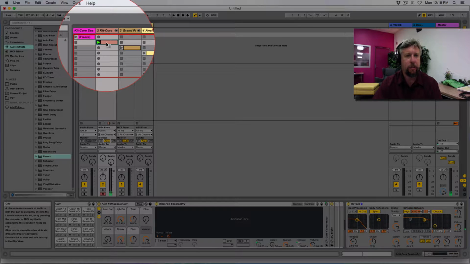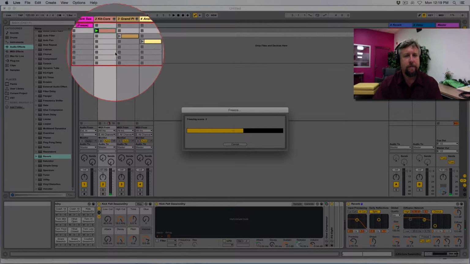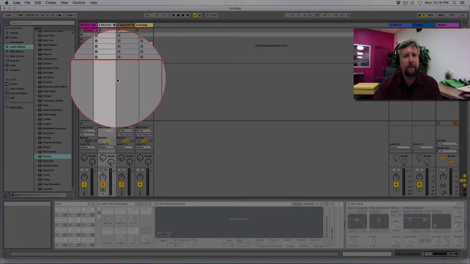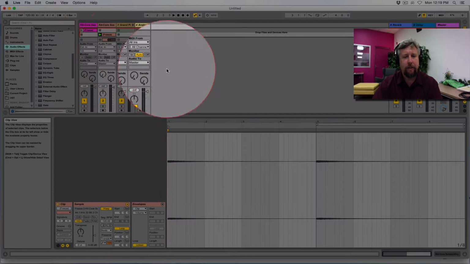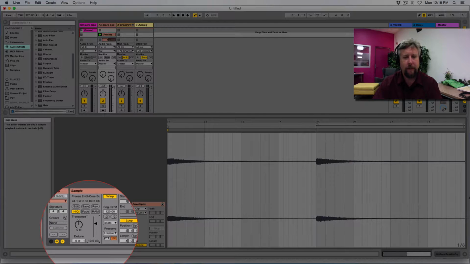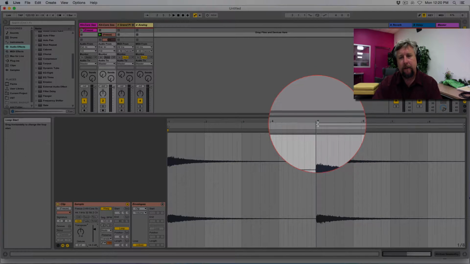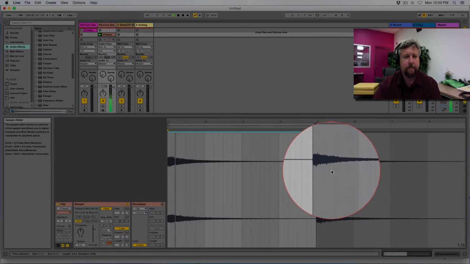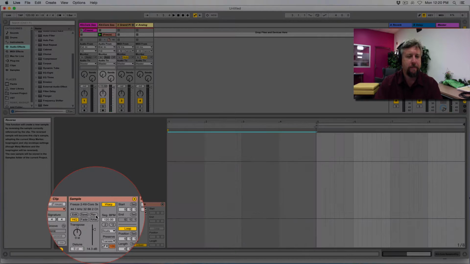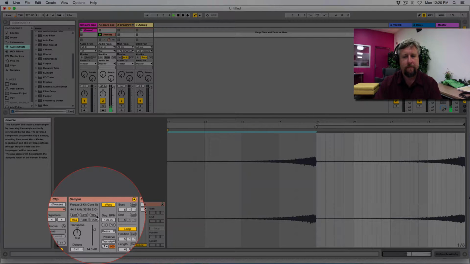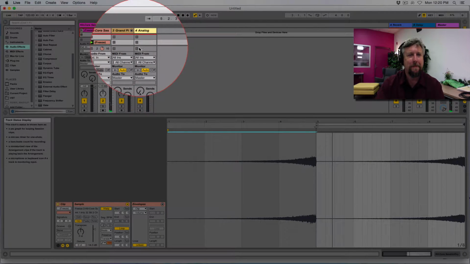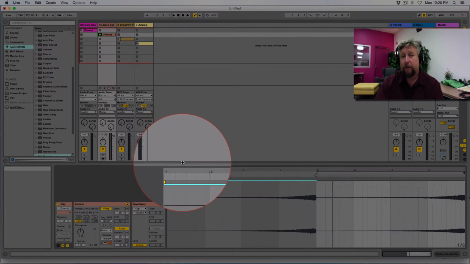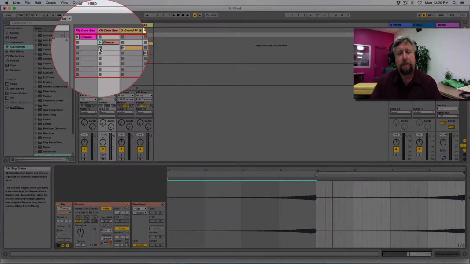Alright, so then I'm going to control click, freeze it, control click, flatten it. Now it's turned into audio, raise the gain on it. I might move the loop brackets to just keep the part that I'd like. Reverse it. All right. So that can be done with drums, kick drum, any snare drum, cymbals.